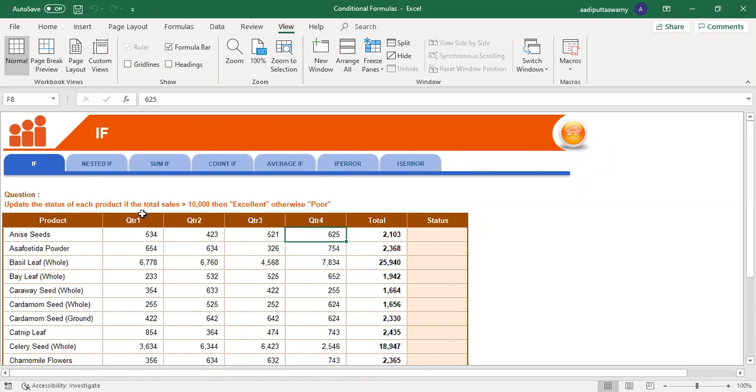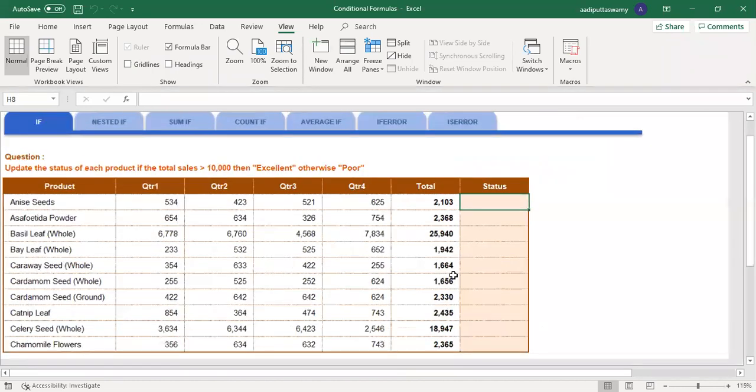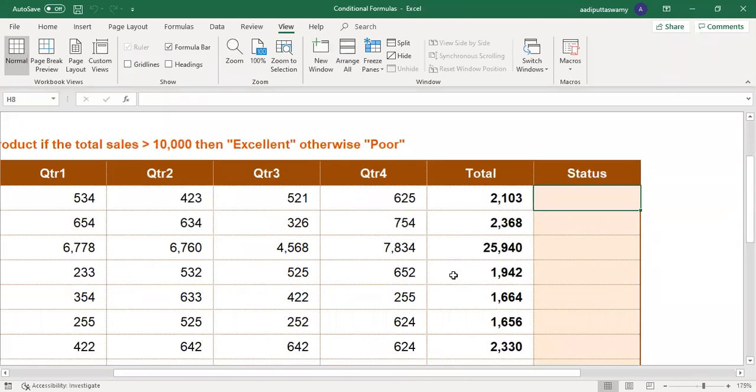First, let's go to this IF condition and understand how to use it. Now, the scenario: I have some total value here. I want a status saying that if the sales value is greater than 10,000, then it should be excellent. Otherwise, it should be poor. A very simple example. So what should I do?